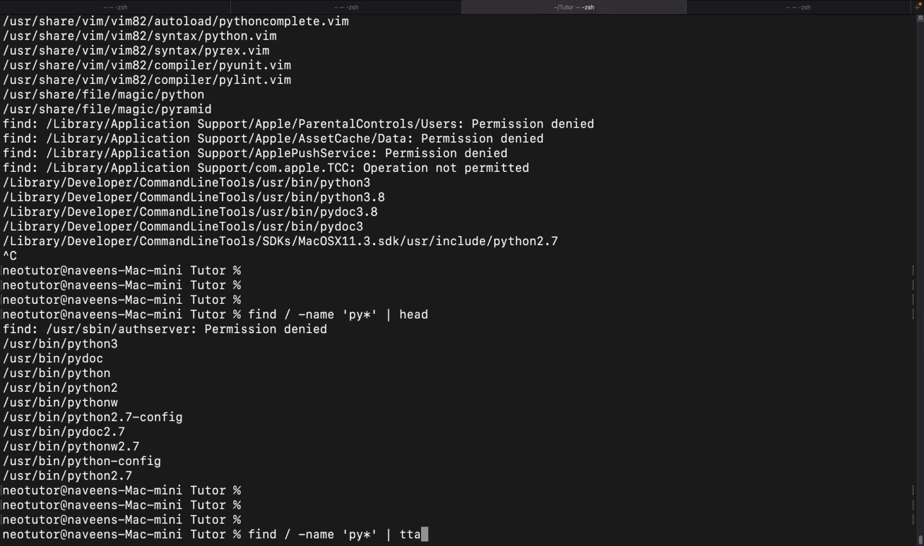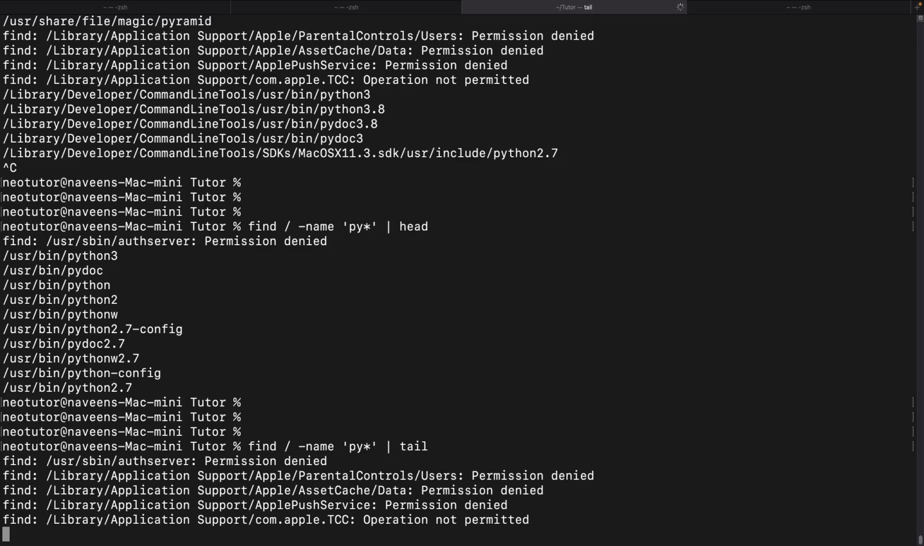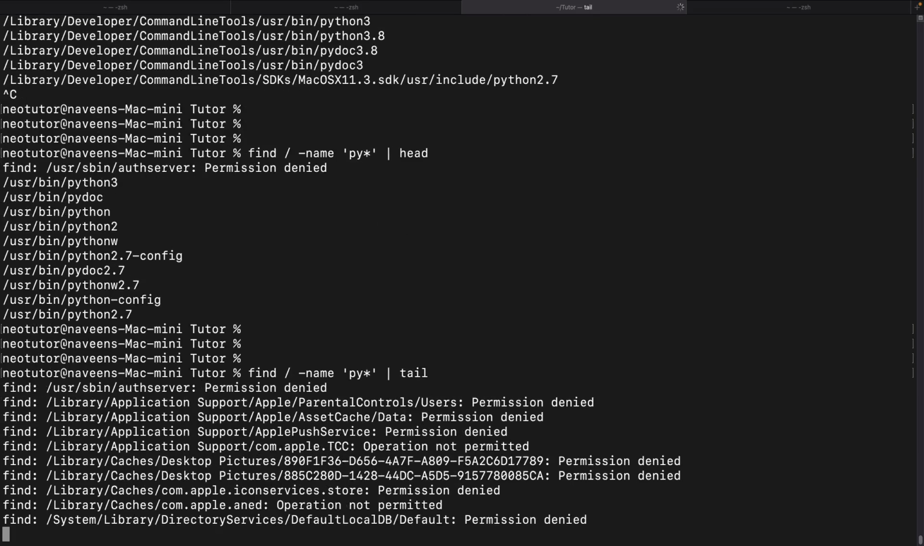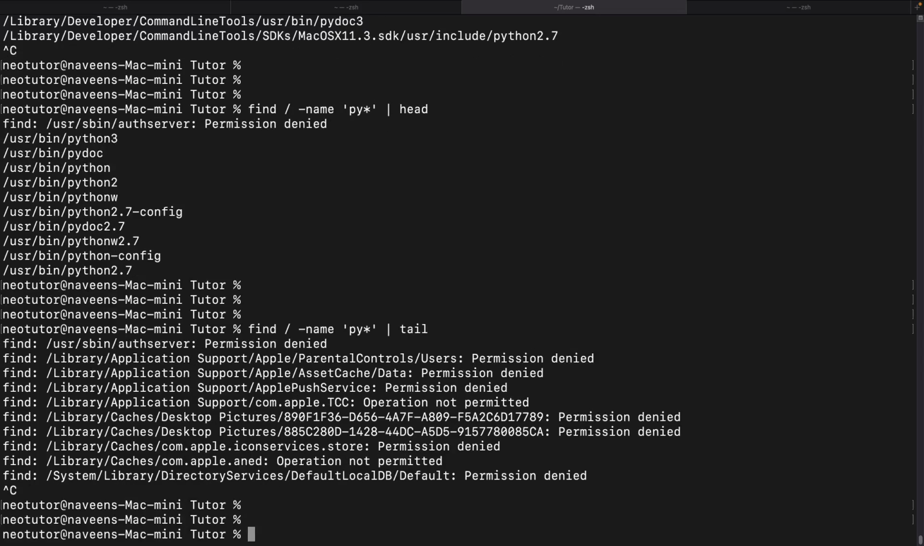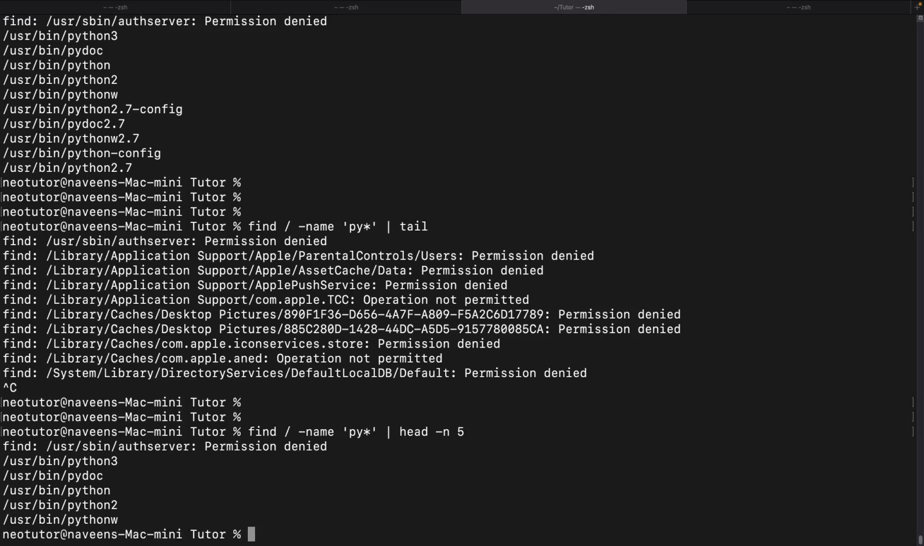If I pipe to tail, it displays the last 10 only. And for the first 10 you can use head, and you can pass the command line argument -n and give 5. I don't want to see 10, I just want to see 5. In such a case you can give this, and you see only 5 instances. So what happened here is the output of the find command is passed as an input to the head command.